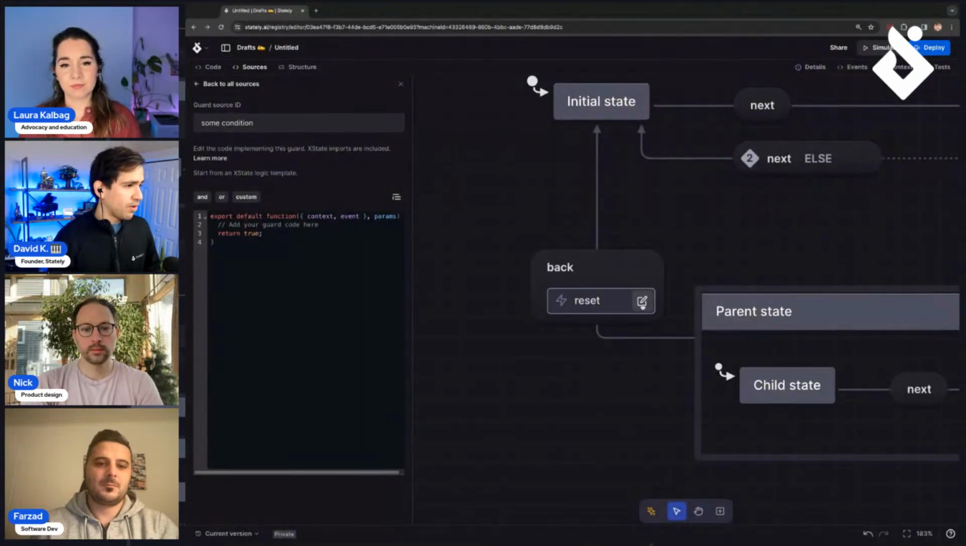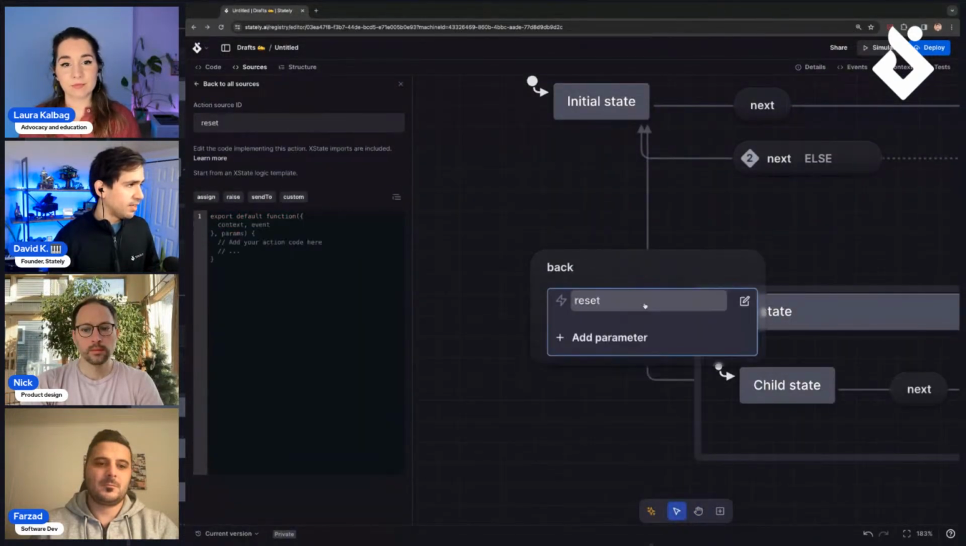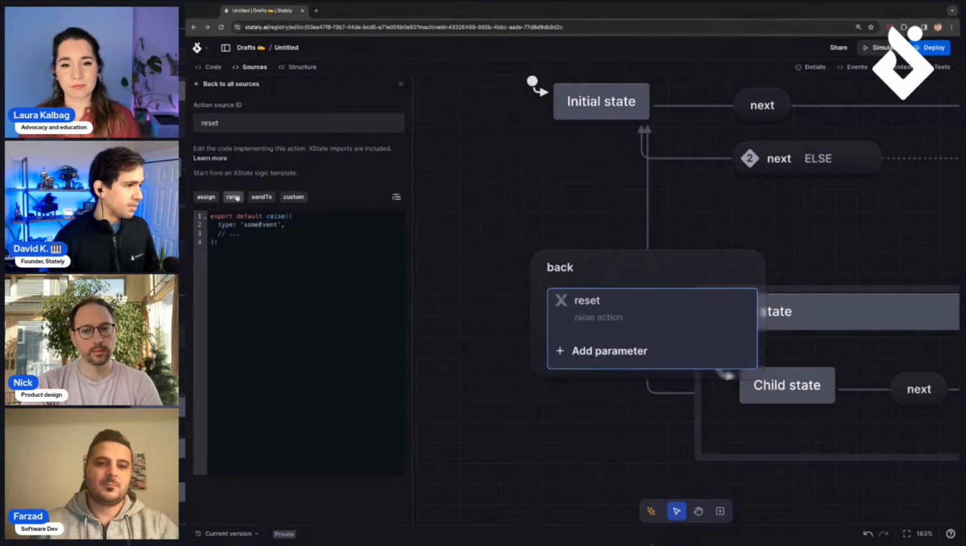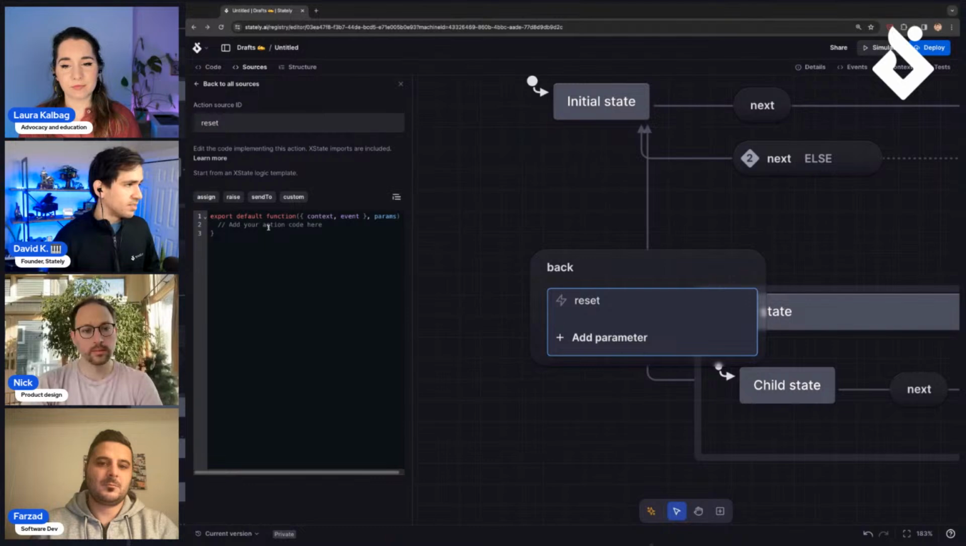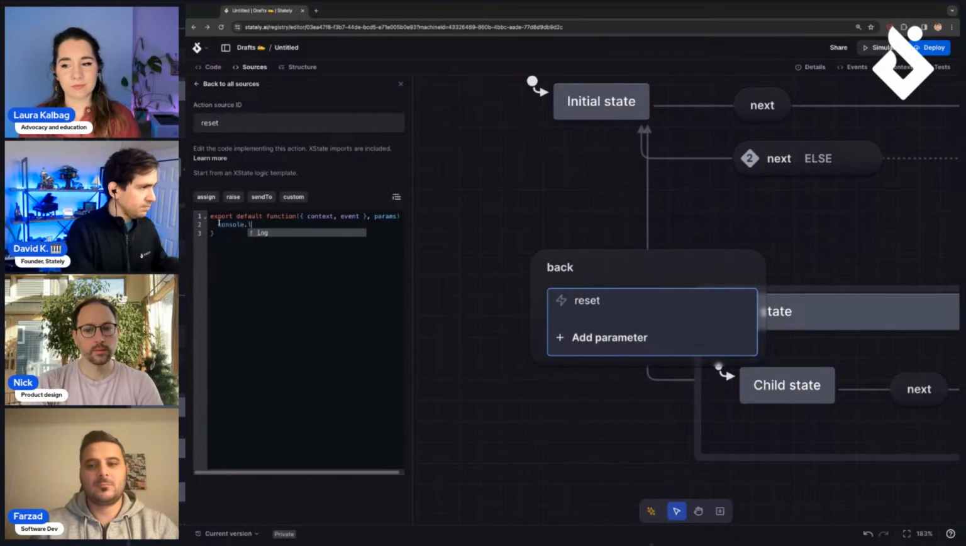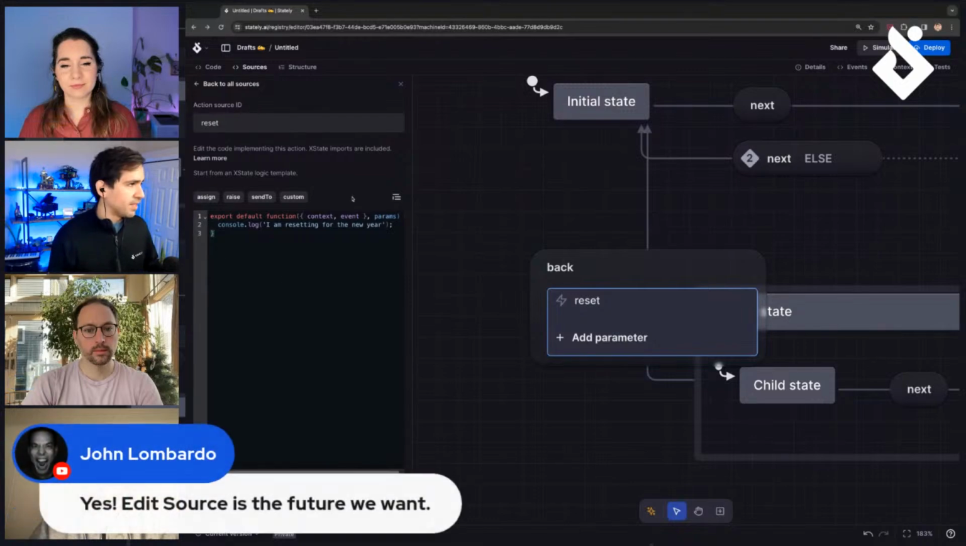And it also works for actions as well. So if we click here, we could actually make a custom action or do our typical assign, raise, sendTo, etc. But over here, I'm just going to do a custom console.log. I am resetting for the new year. Yeah, just something like that.